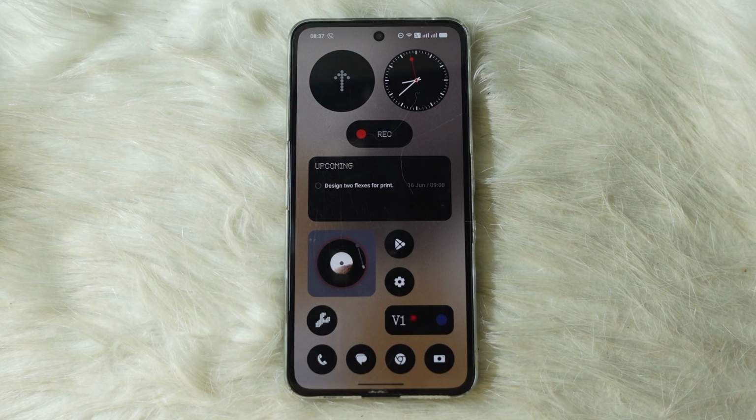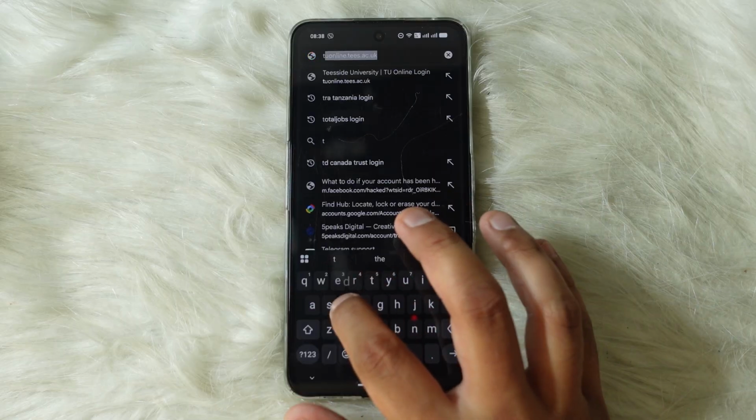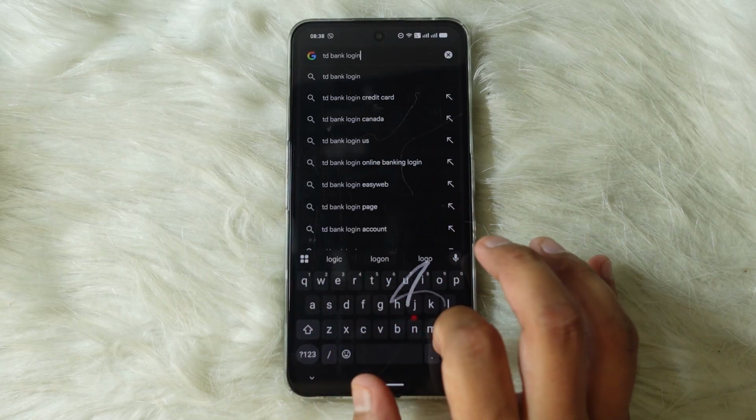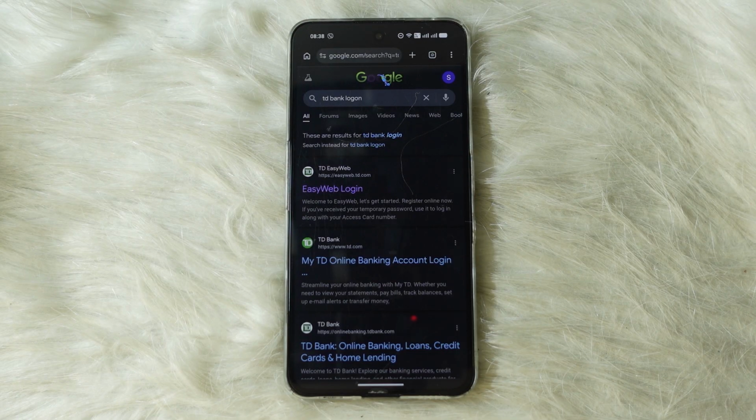Today's video is going to be about how to log into TD Bank online step by step. For that, the first thing that you'll have to do is open up Google Chrome or a browser of your choice, and then in the search bar simply type in TD Bank login. Then you can hit go or enter on the keyboard. Tap on Easy Web Login under TD Easy Web.